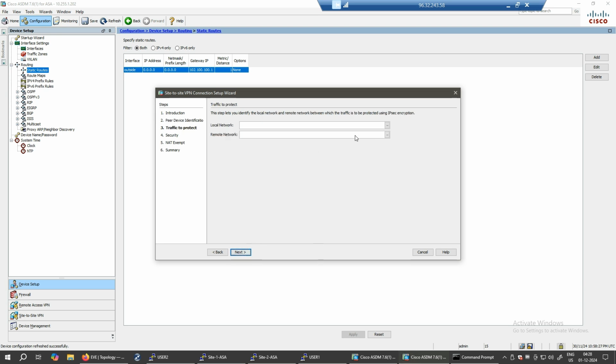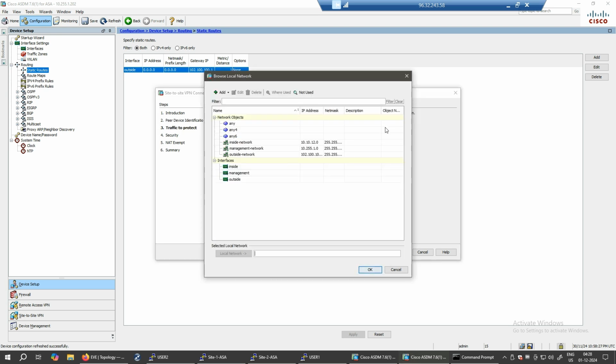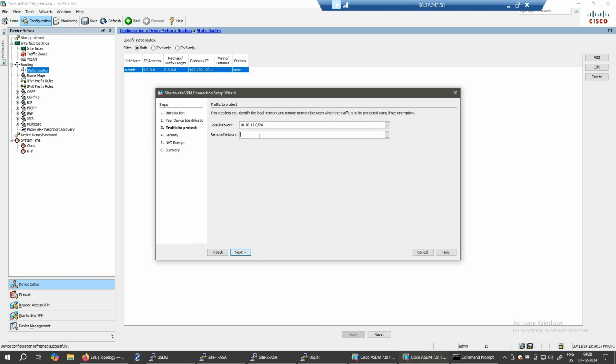You go to next. What is the local network here? You can see all your networks on the ASA. Then you choose the local network that you want to use for the VPN. So I want this one. And for the remote side, if it's a partner, you ask them what remote network they want the VPN to communicate with. So they tell you in this situation it is 10.11.0.0/24, which is the network for ASA1.